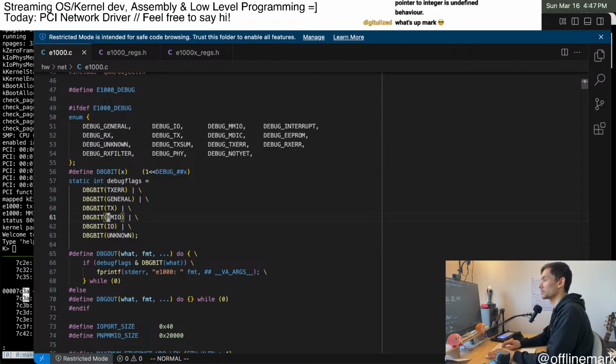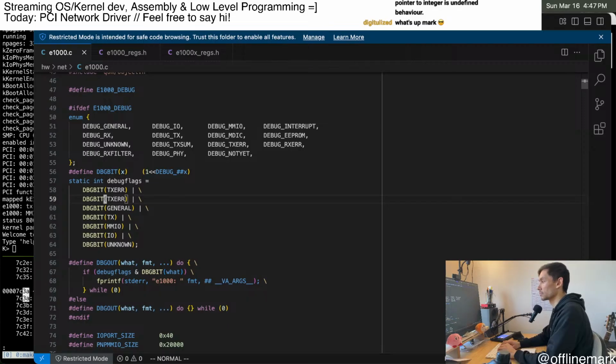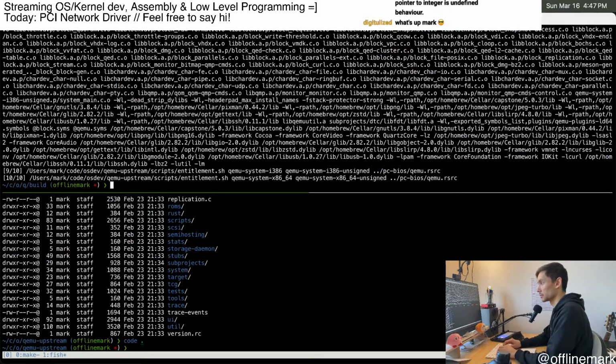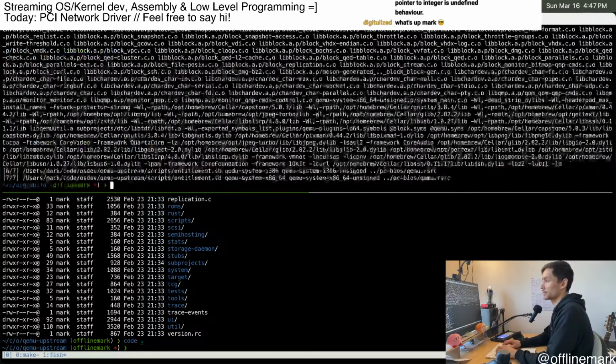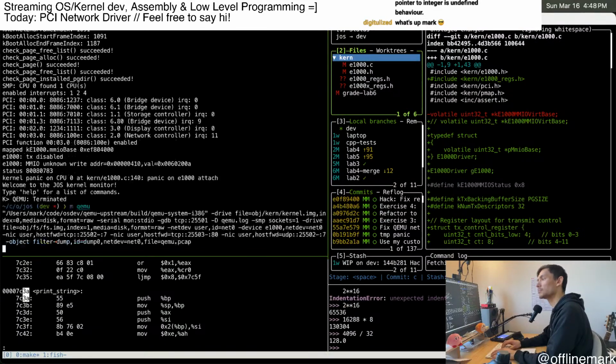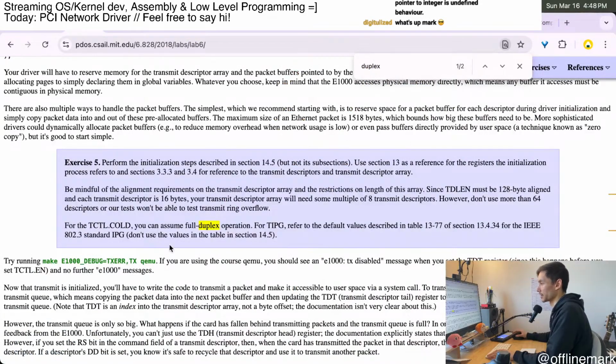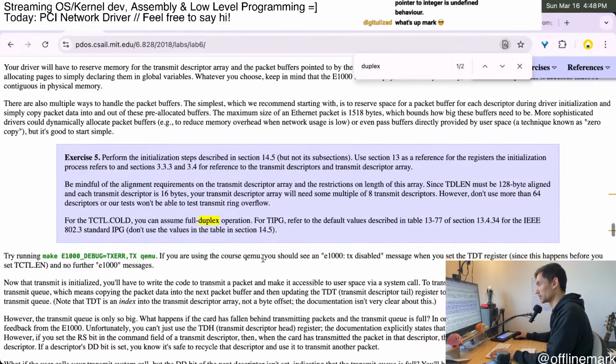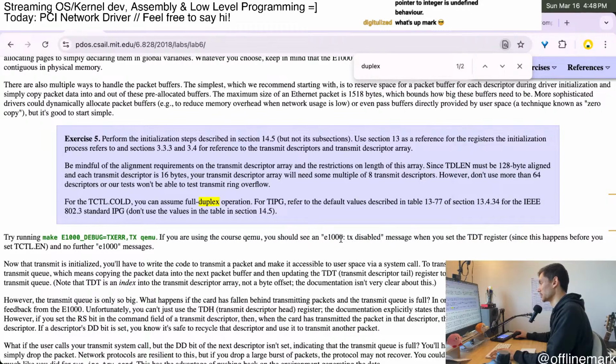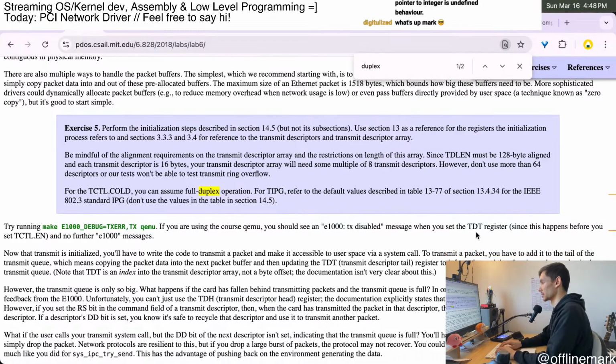Takes error. RX error, I don't know. We're not using RX right now, but we might later. Okay, cool. So let's take a look. It's saying TX error. You should see an E1000 TX disabled message when you set the TDT register.